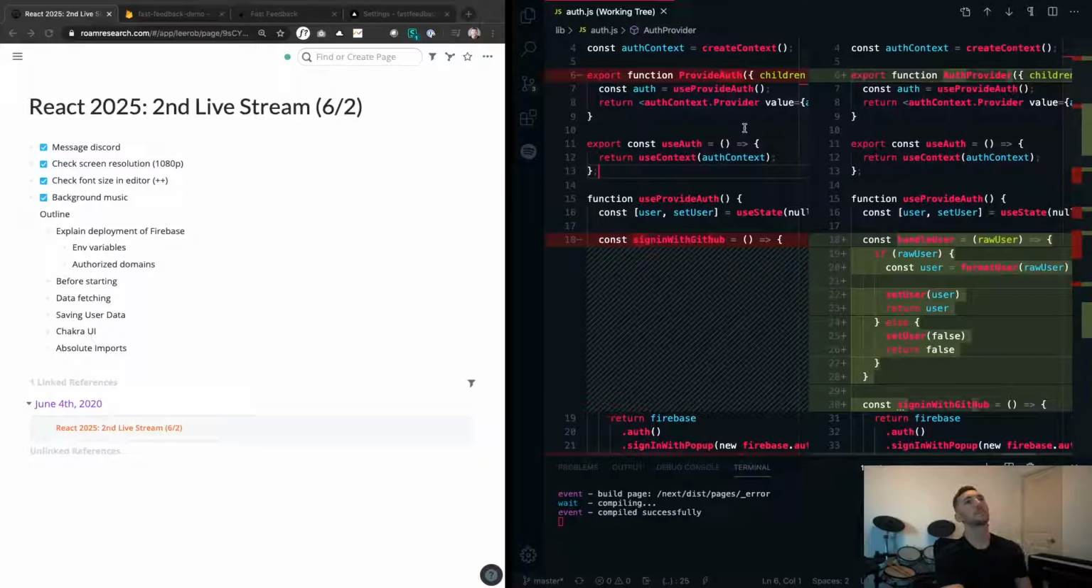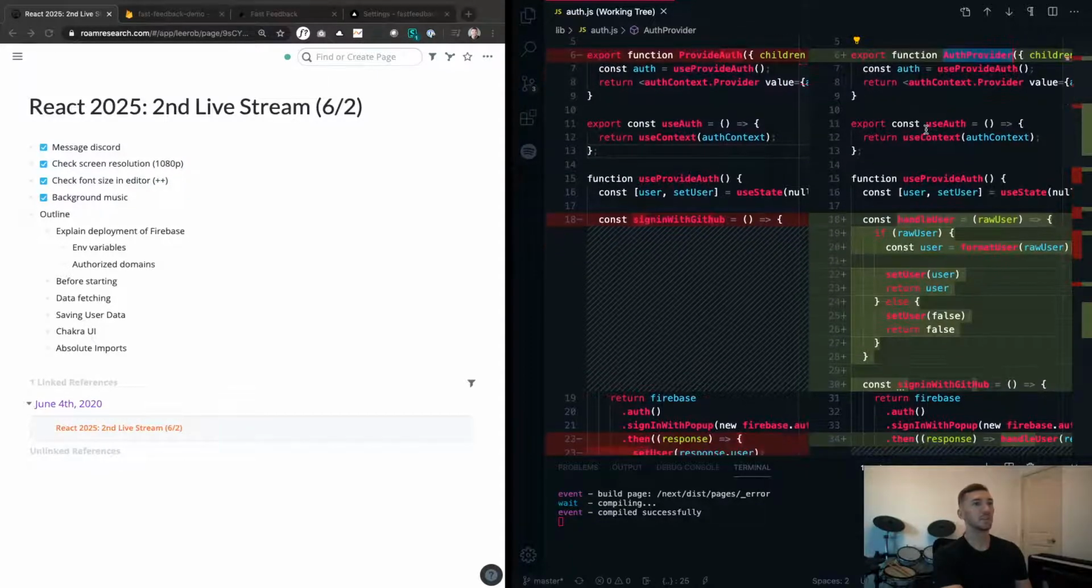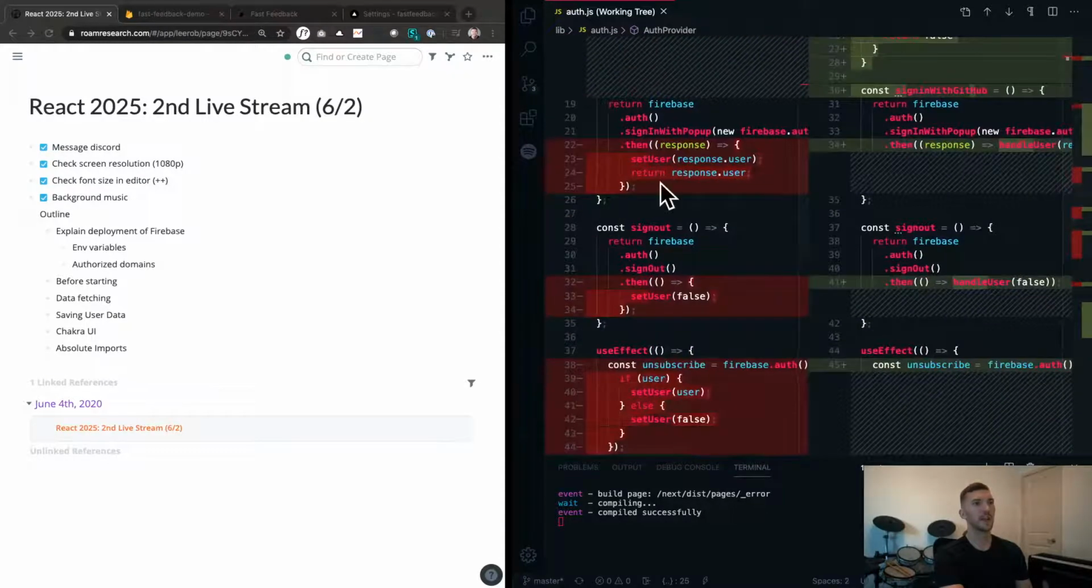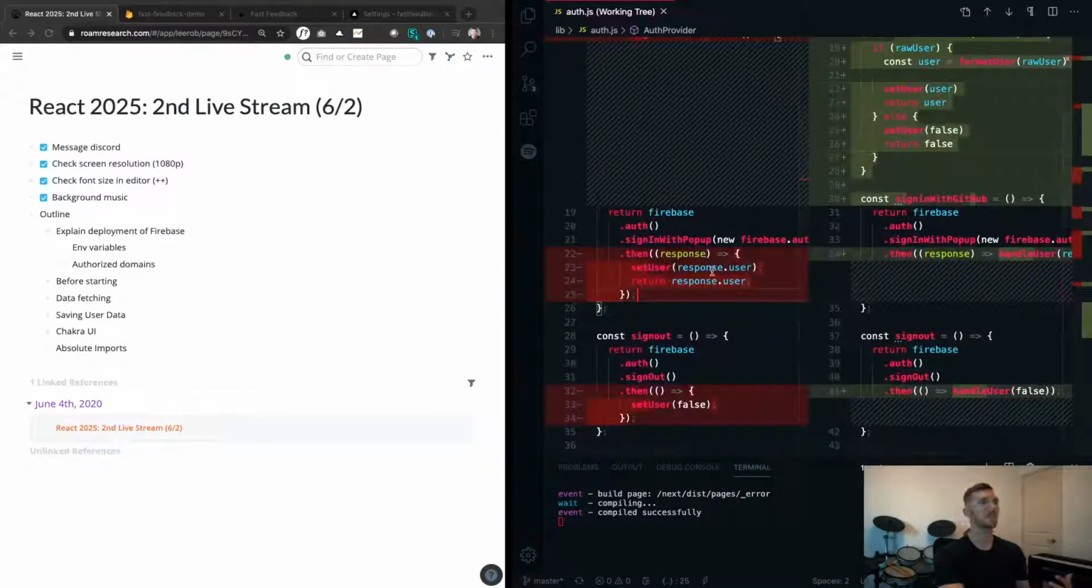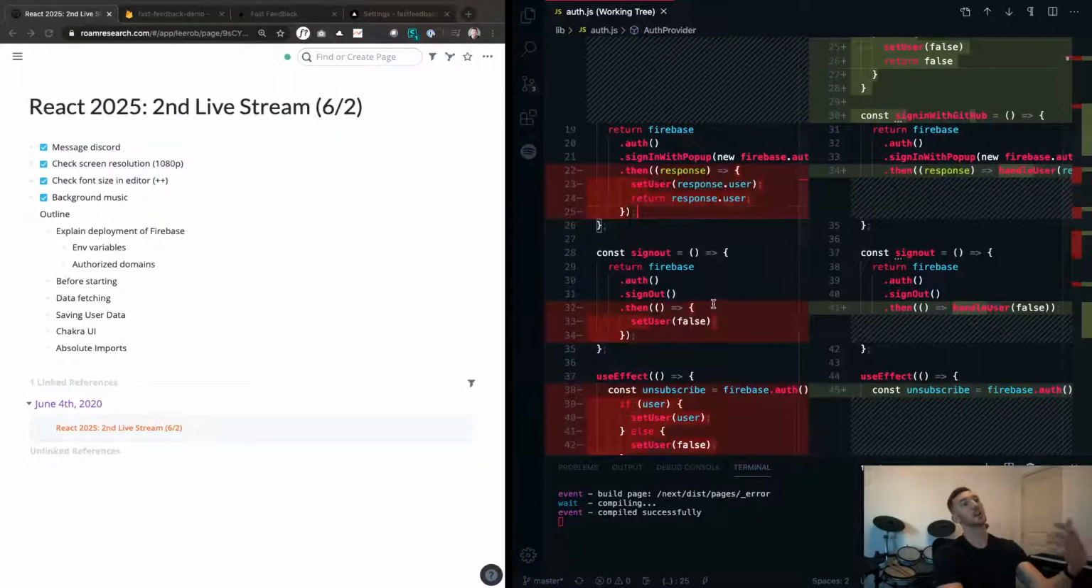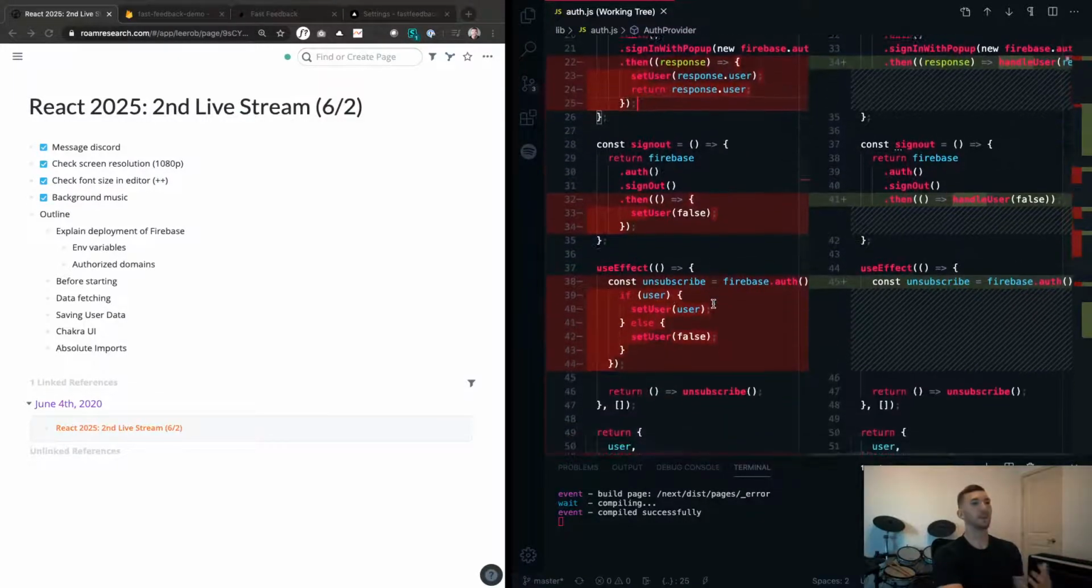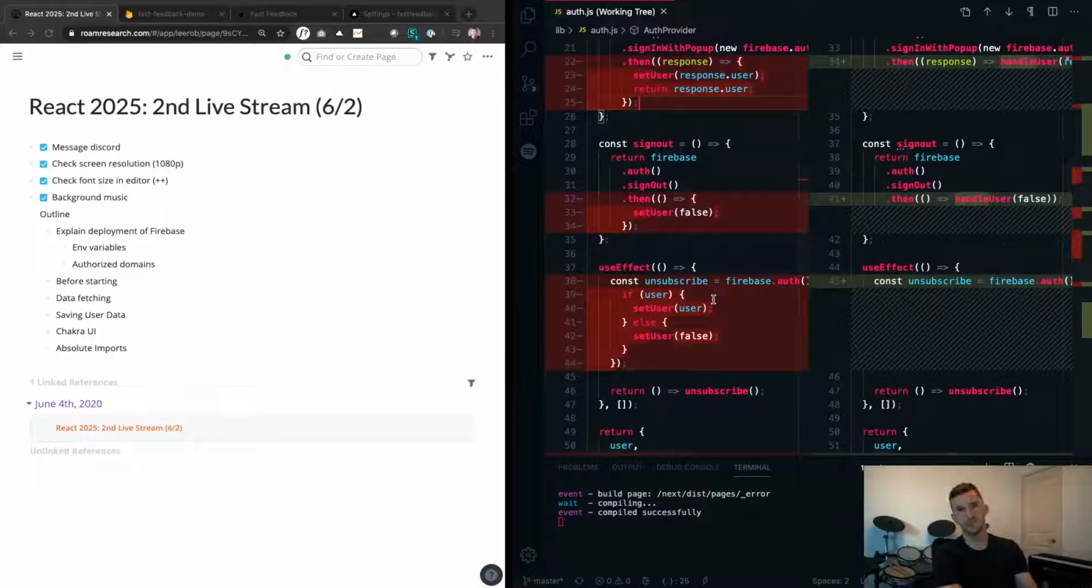That's all right. So I renamed this to auth provider just because I thought it sounded a little bit better. This is in our auth hook that we've created. And then I realized I was doing basically the same thing in three places, which is modifying state and then returning that user. So once they signed in, I would set the user in state and then return it. When they signed out, I would set the user to false. When they would unsubscribe, I would do the exact same thing.